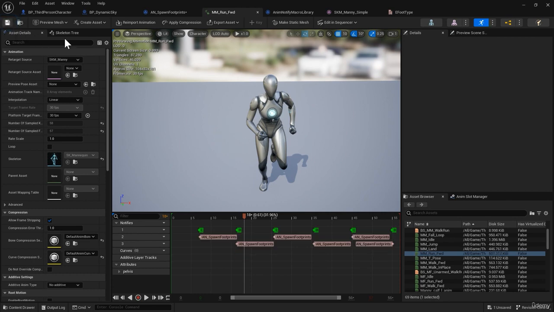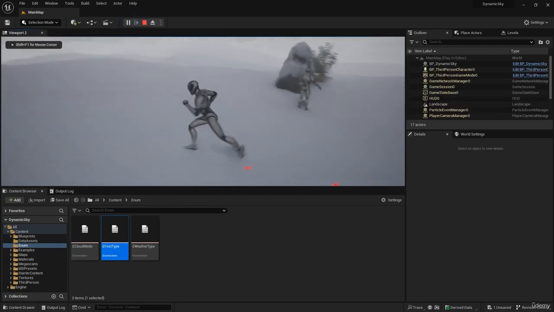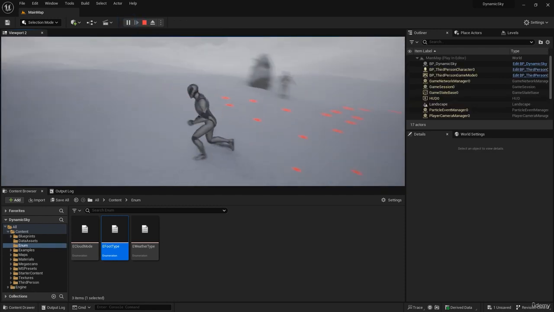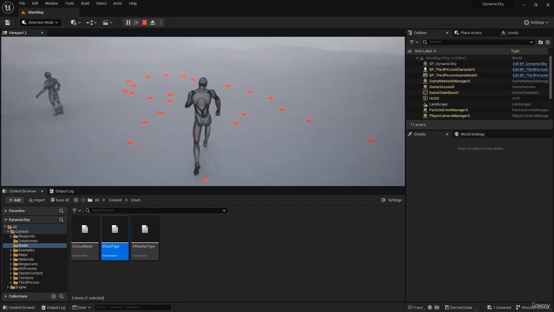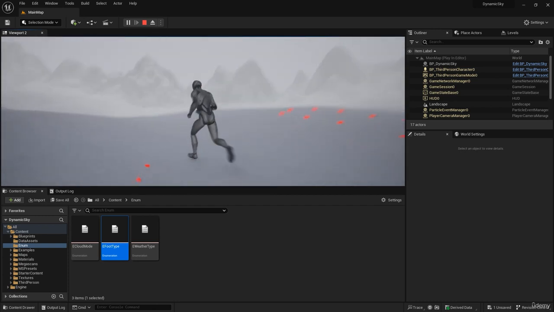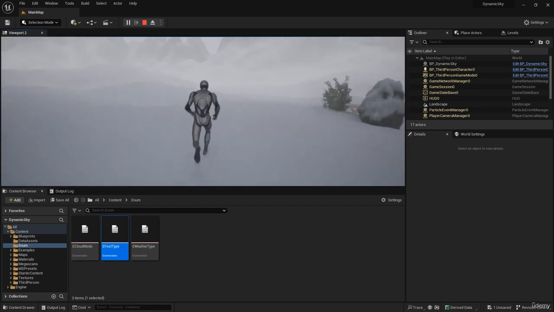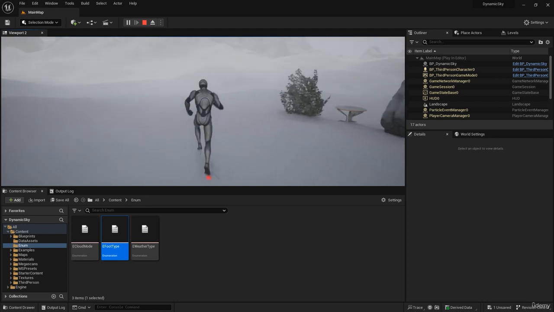I'm going to hit save and go back to my level. Let's test this. I'm going to click play and start to run around in my level. As I'm doing that, I can see a bunch of red dots inside of my level, and those are the line trace hits. So this indicates our line trace is working. And that's great. We have both left foot and right foot working.